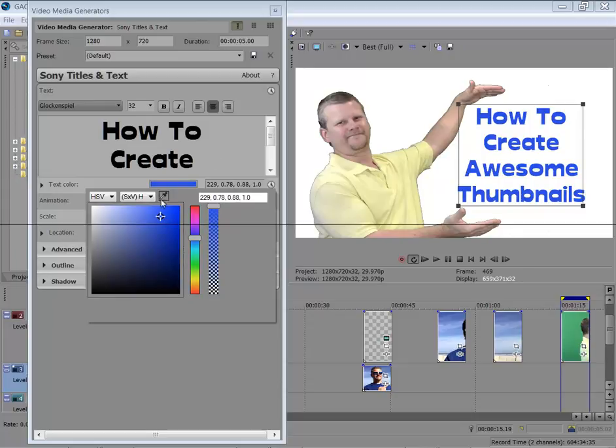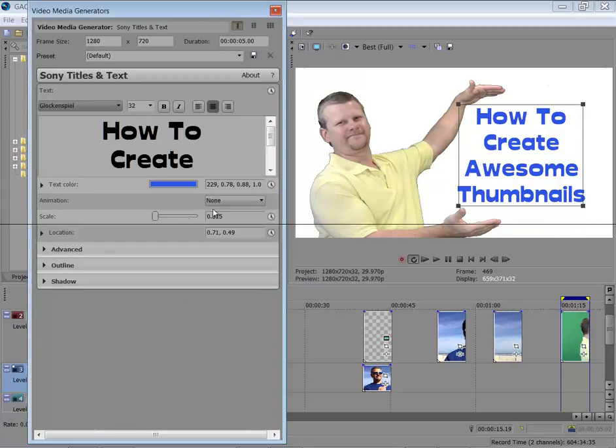Not too much of it, and like I said, if you like another blue, you can always use this eyedropper and click on a blue. You can use shadows.